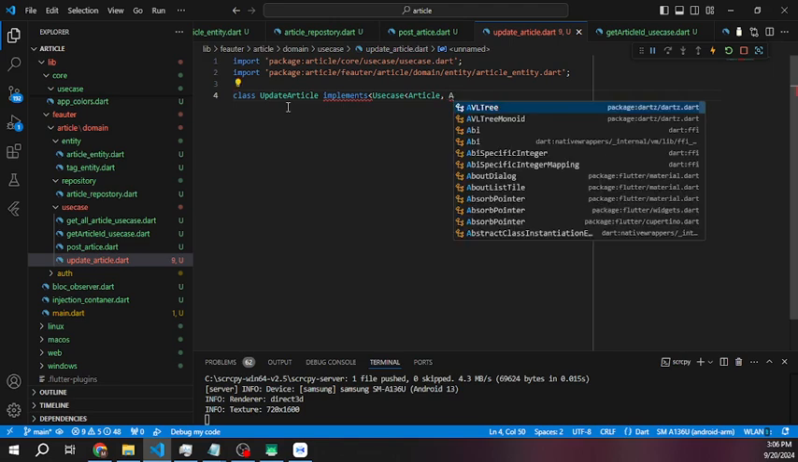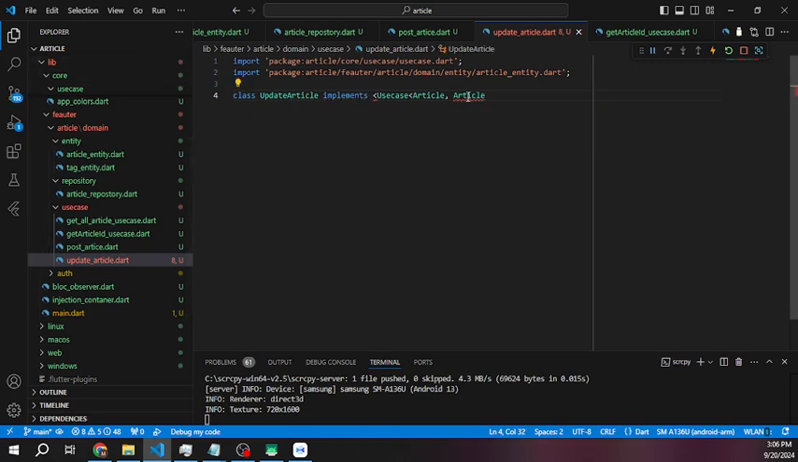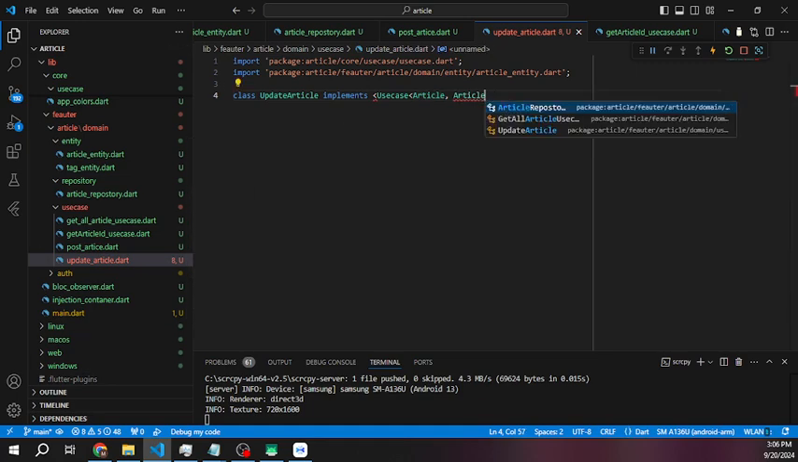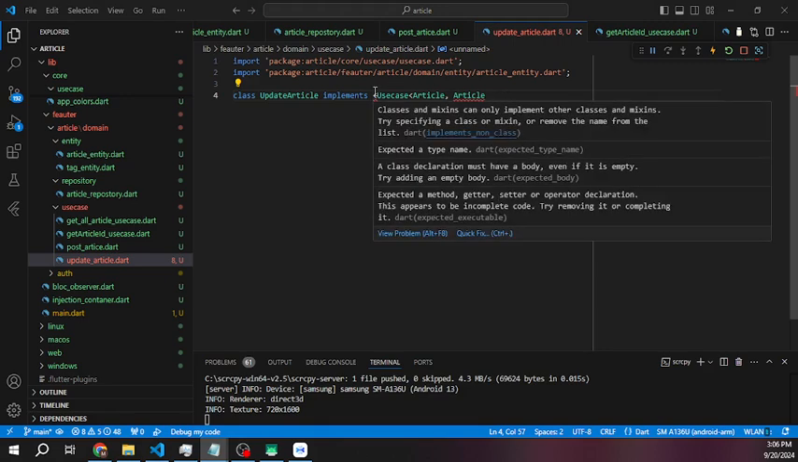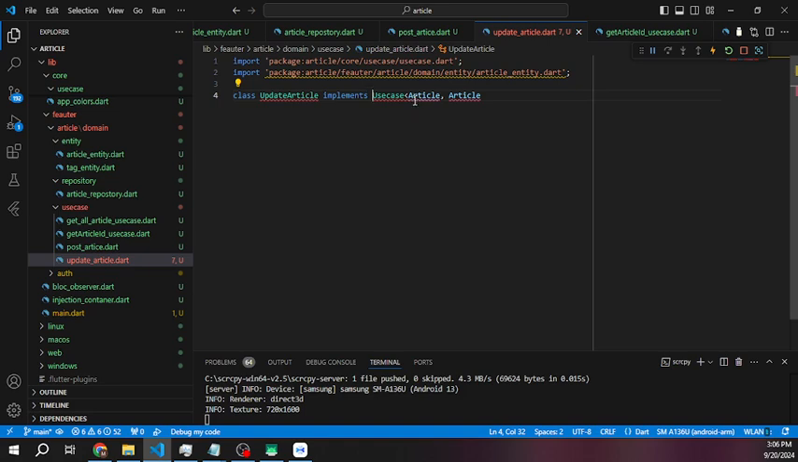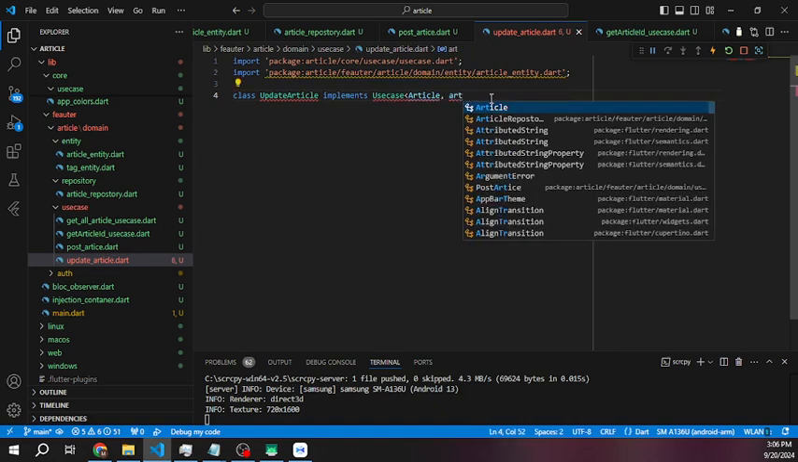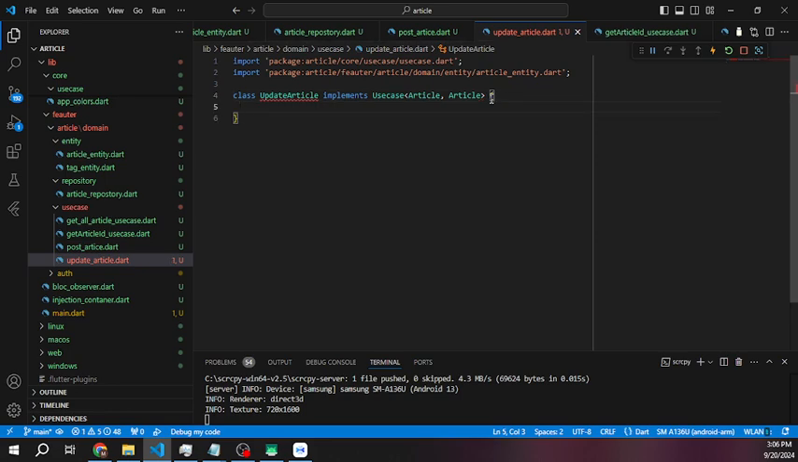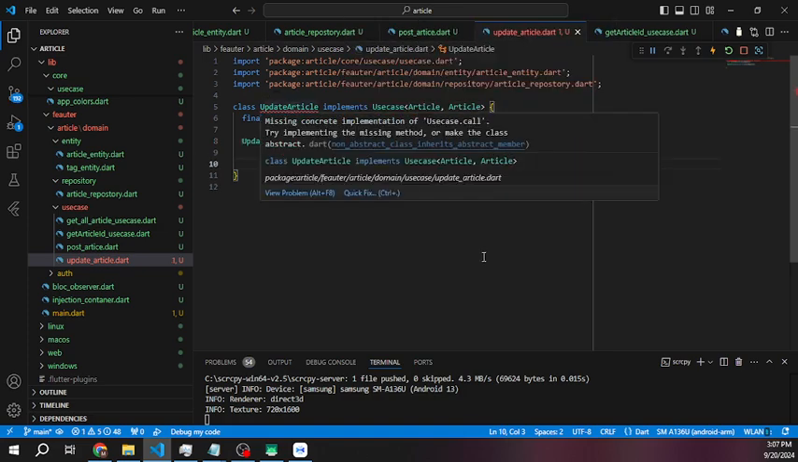What's wrong with this? There is something. Oh, our use case is not going to accept brackets. Articles. And final article repository. Let's build constructor. Let's override it.